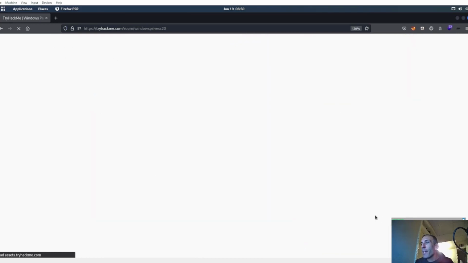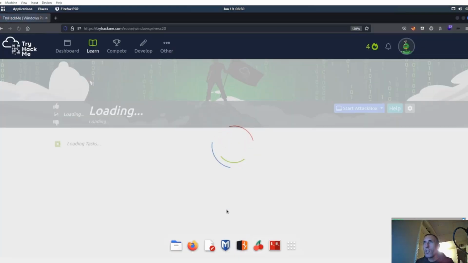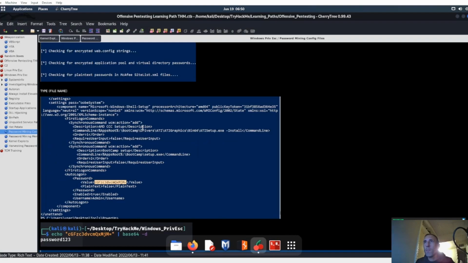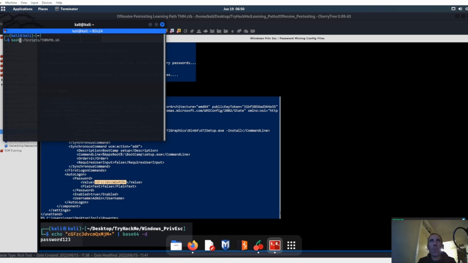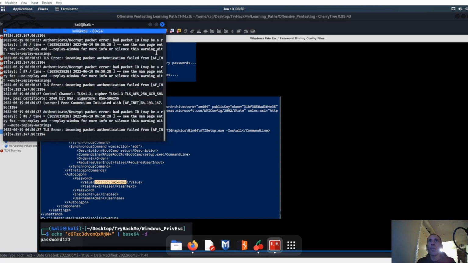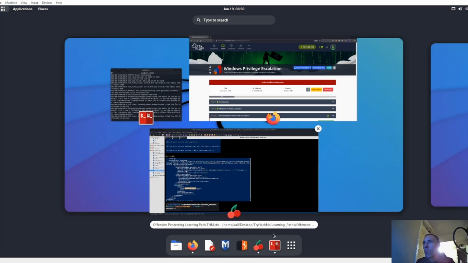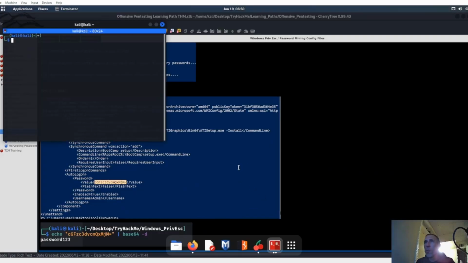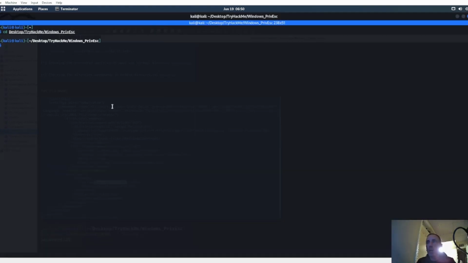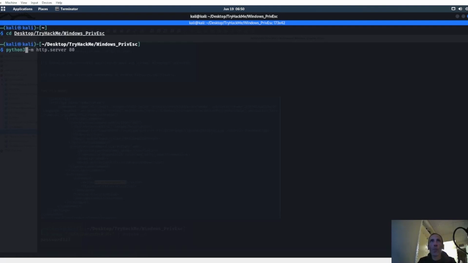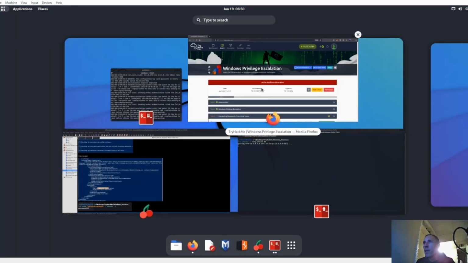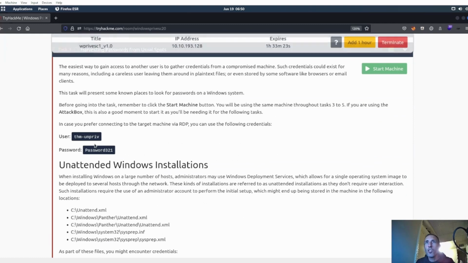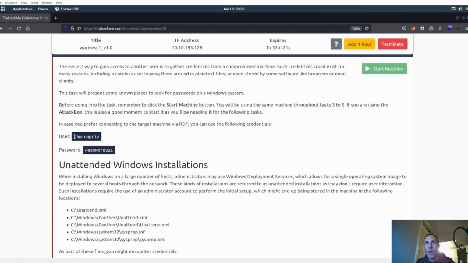Let's go ahead and hop back in that Windows Privesc. Let's get this cherry tree document open back up. Let's open back up the bash script in Kali. There we go. Boom. And let's get a window reopened, and we'll cd to Desktop, Try Hack Me, Windows Privesc. All right, let's get the Python 3 web server opened up again, and let's hop back into this machine with Remmina.